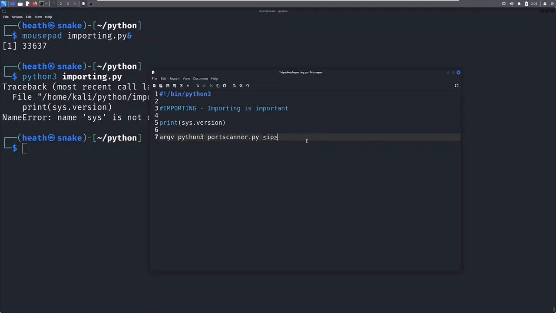So if we supply no argument 1, then we're going to throw an error. It's going to be an if-else statement, and that's going to use something called argv. Now, we'll get into that later, but that's very important, and it's a part of sys.